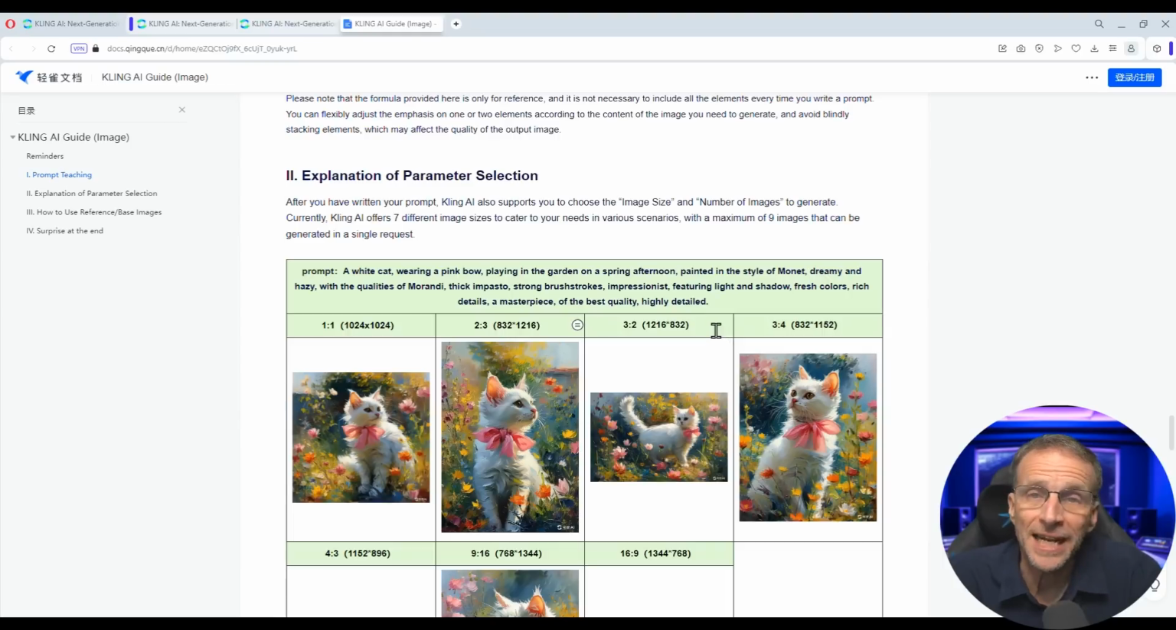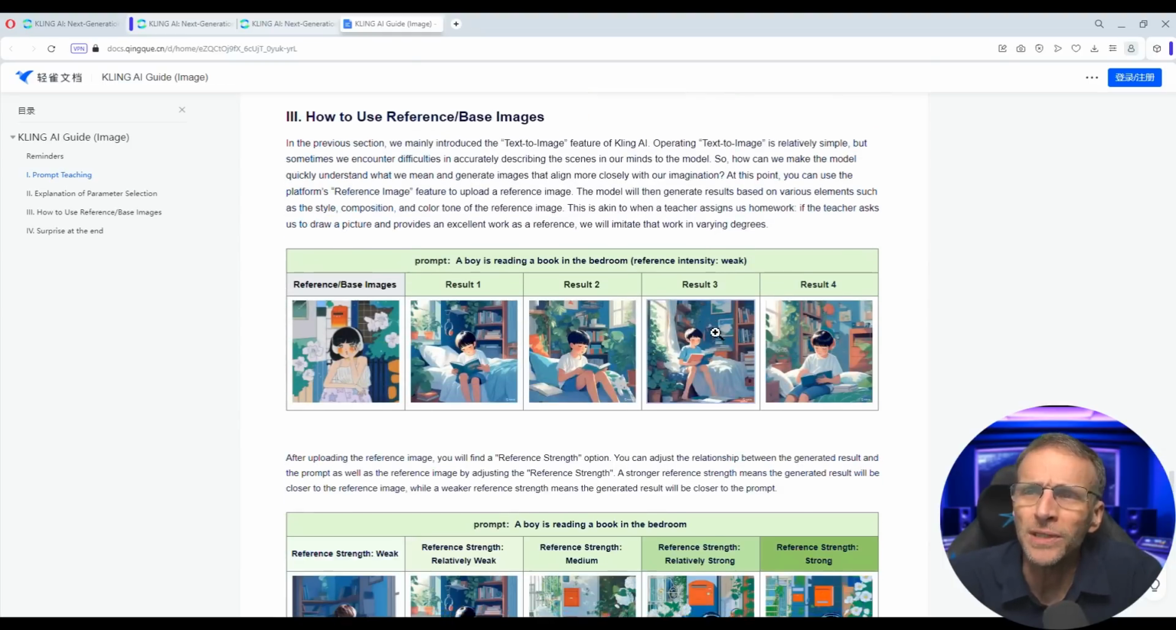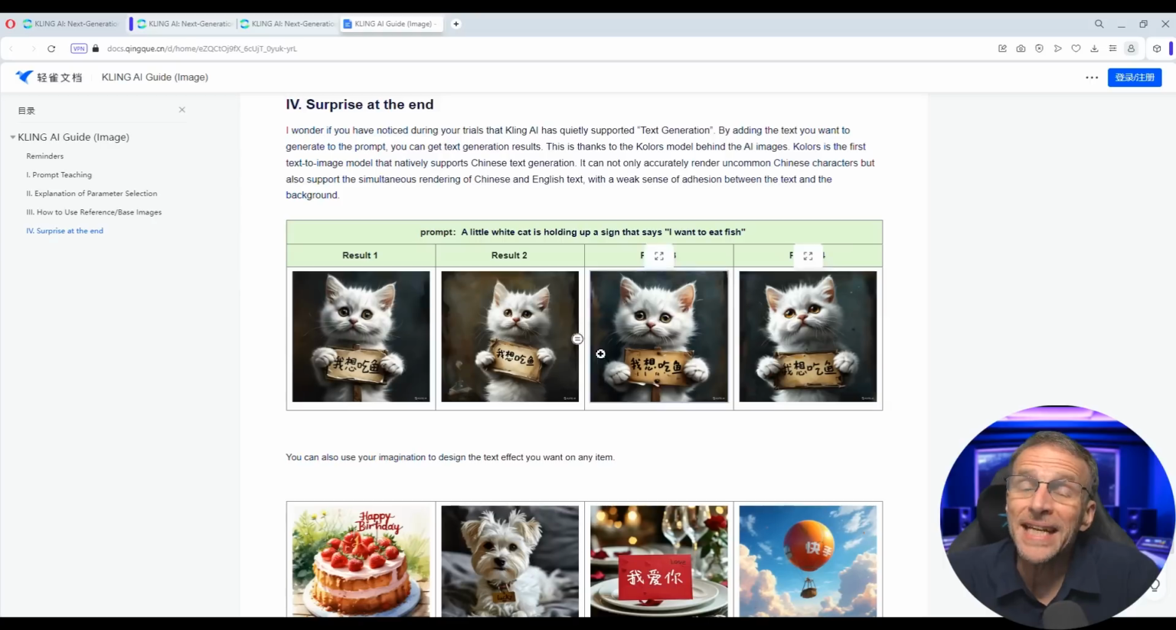This particular document is about the image generator, and you will get much better results with this. And take note that the Kolors model is also pretty good at text. So if you want to include text in your video projects here, go ahead and give it a try. You stand a pretty good chance of getting it done.